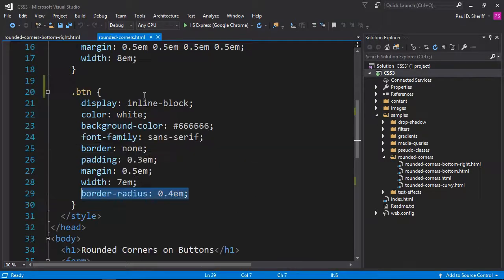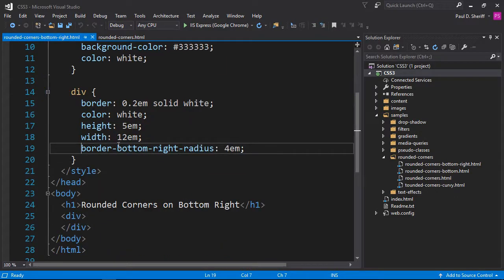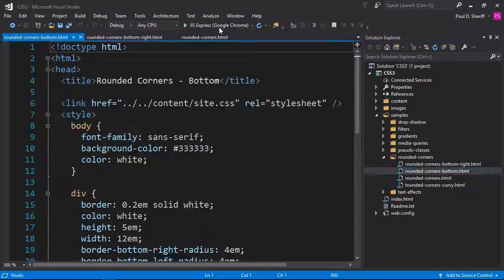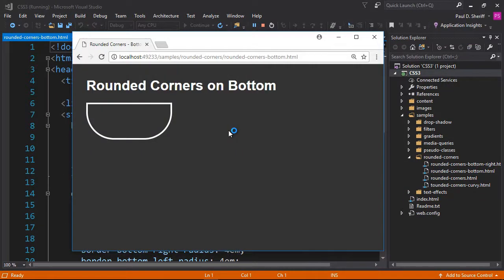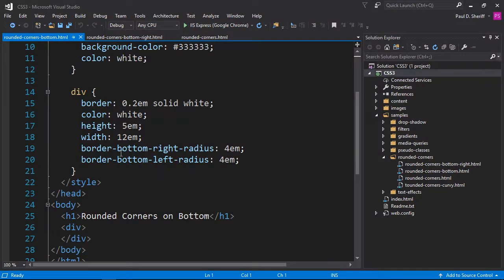So we have just a couple of different options here, right? If you do border radius, it's all the way around. And then we have all these different examples here of bottom right, top left, things like that that we can then apply. Let's take a look at another example. This is one where we just apply to both the bottoms now. Kind of looks like a little smile. So on this one, all we've done is applied bottom right and bottom left.